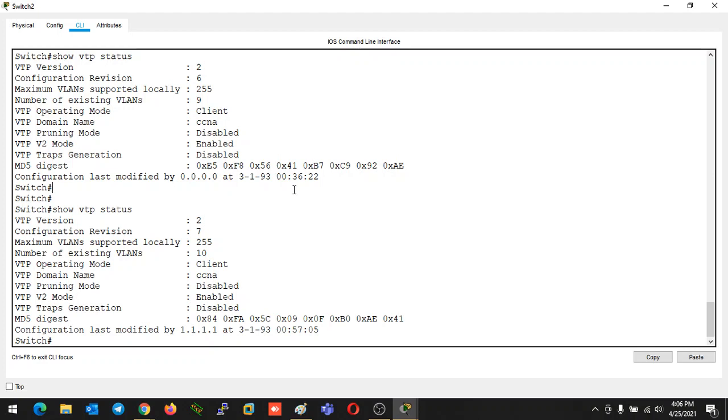So basically the use of updater ID is to identify who updated me last time. Or configuration, here you can see it's written already. Configuration last modified by which server. Okay, with time and date, everything it will show.